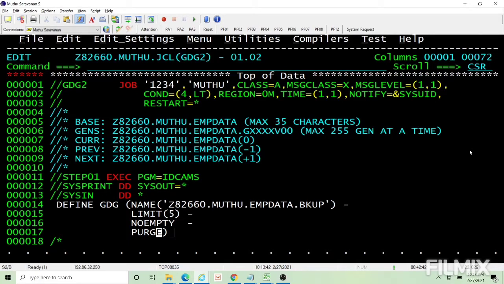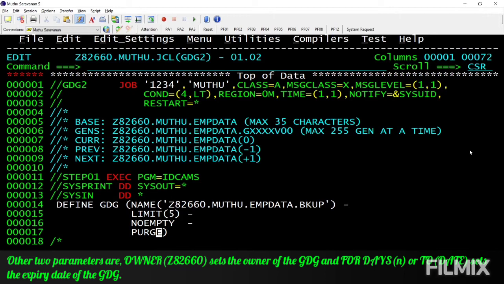So these are the 4 parameters. On top of it, there is an additional parameter of expiry date we can give, for how many days, like that. That's not so critical, so I'm leaving it. In fact, you can leave these two also to default. Default is no empty purge. These two are good enough to create a GDG base.